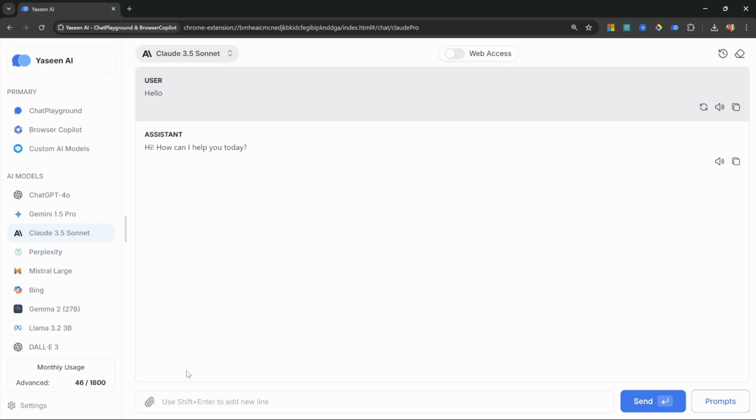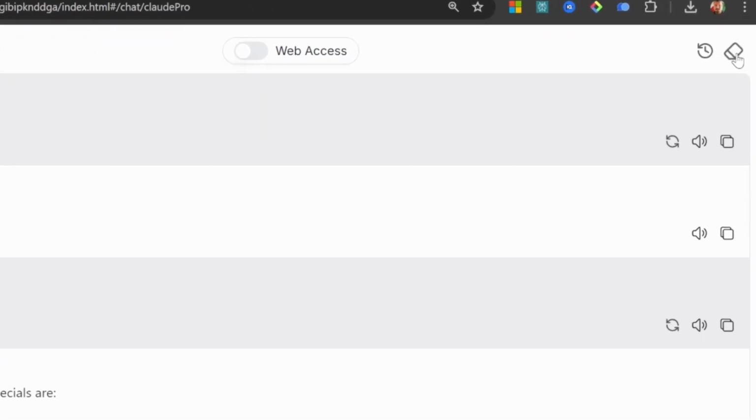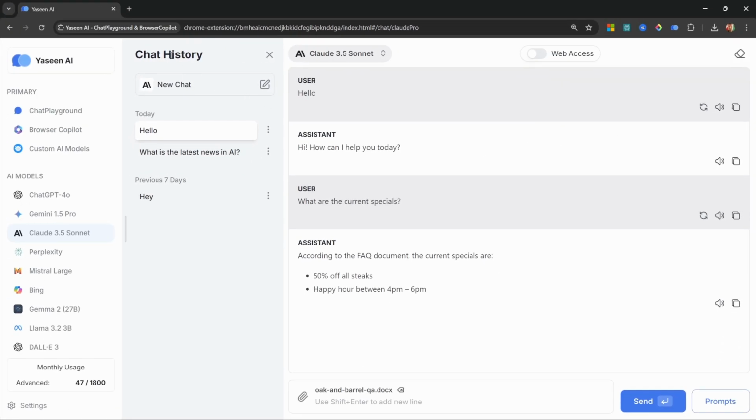We can also upload files to this model, and this supports all sorts of file extensions like PDFs, Word documents, Excel spreadsheets, and CSV files. I've uploaded this document containing information about my fictitious restaurant called Oak and Barrel. Let's ask it, what are the current specials? And this response is correct. So what we can do now is either delete this conversation, or we can click on this icon to open up the chat history.